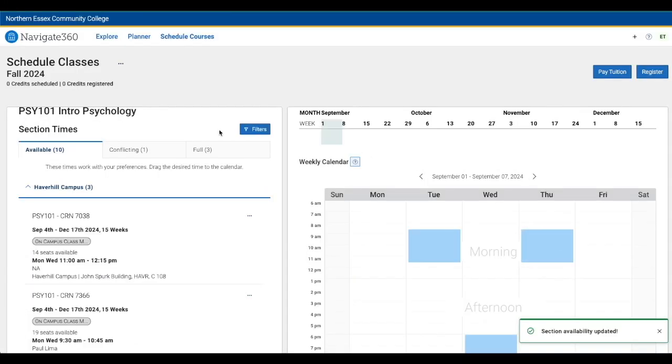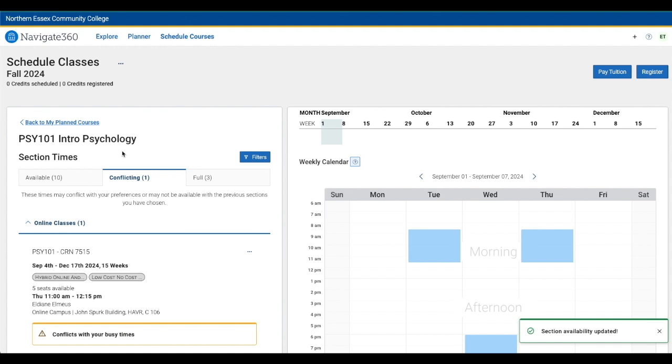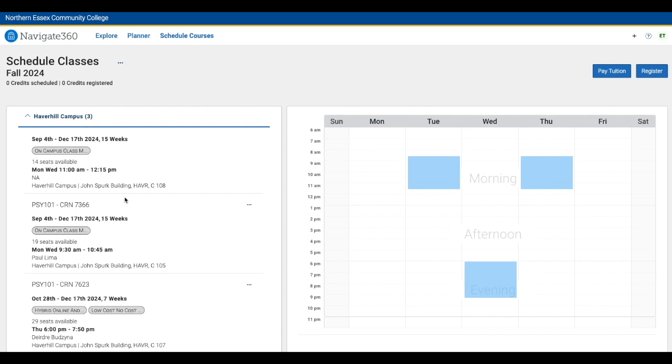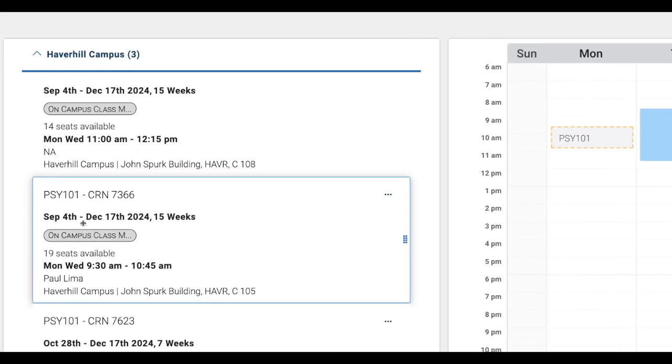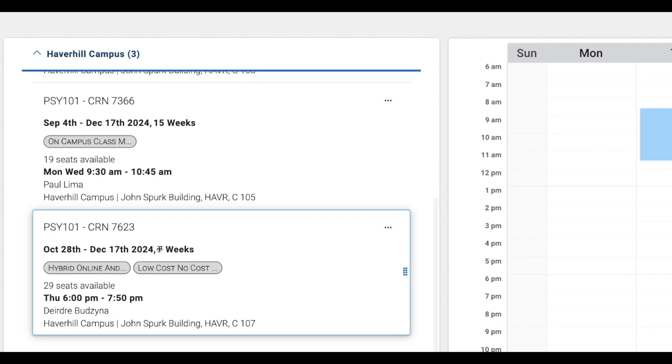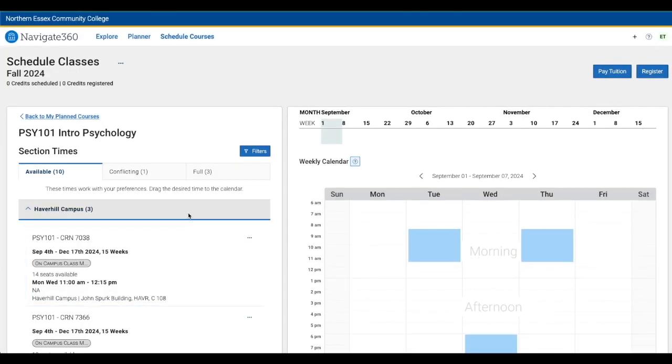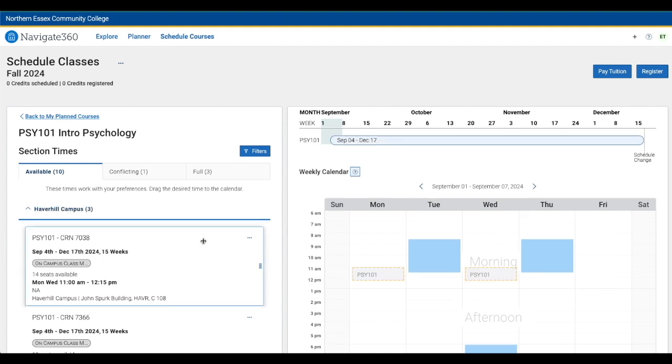In this example, we can see the available sections, those sections that are open, the sections that conflict with your schedule, and we can also see the sections that are full. Each section listing has course details, times, building, and location, as well as how long each course meets, either a full 15-week session or an accelerated session of 7 weeks. And by scrolling over the specific section, you can see where the course fits on your calendar.